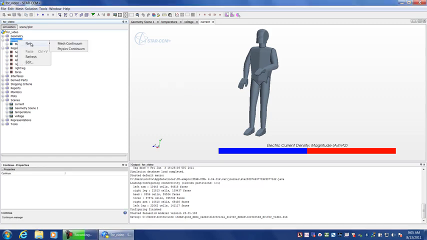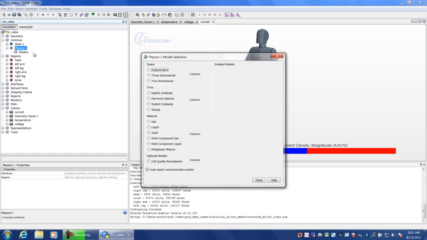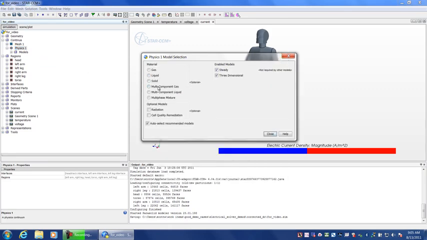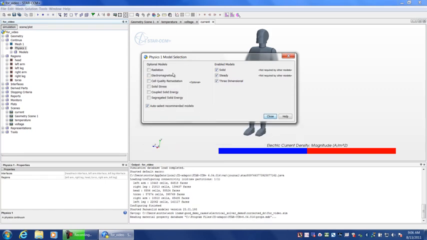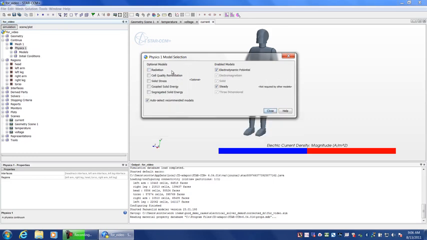First, we define our new physics continuum. We have set that up here, and now we're going to select our models. This is obviously a three-dimensional case. We're going to run at steady state. We're going to simulate the human being as solid with constant properties. We are going to add electromagnetism to the case. It is going to be electrodynamic potential.